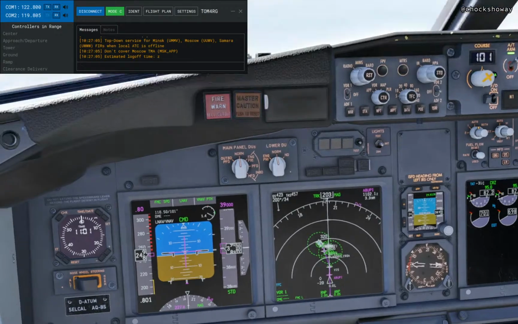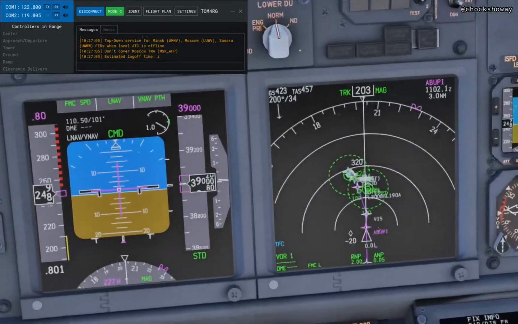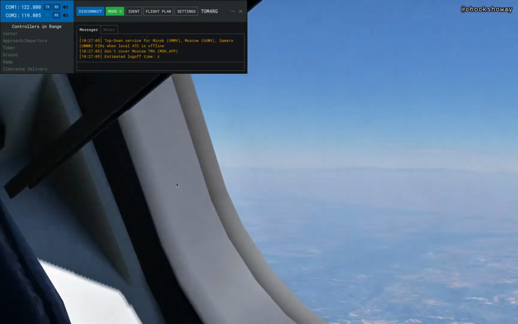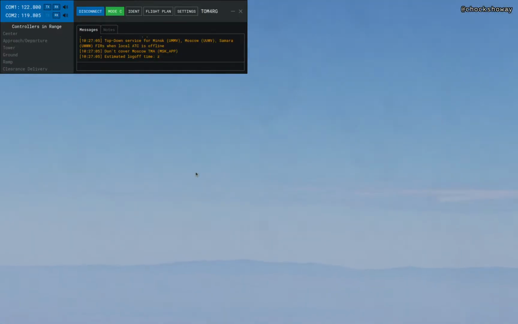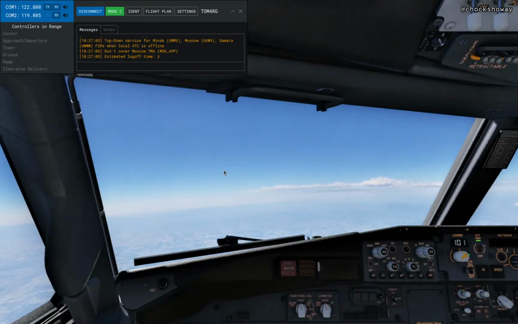Might have to do that flight sometime. So we've got some traffic just popped up, 2,000 feet above us and somewhere behind us. Interesting effects on those distant clouds. I hope we're rolling. There we go.